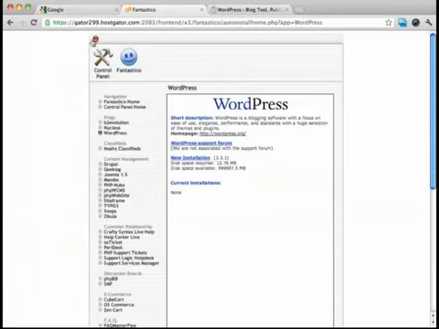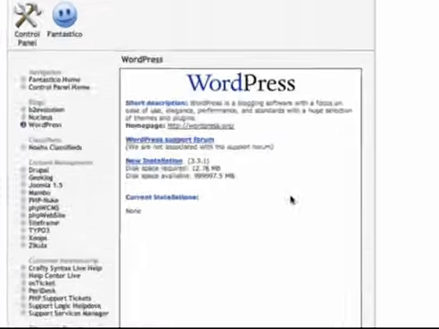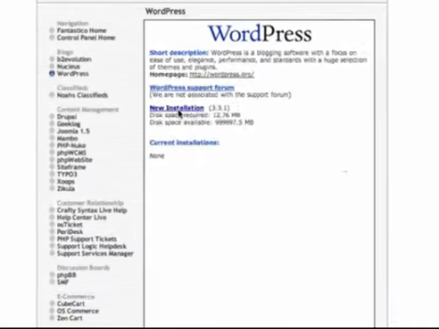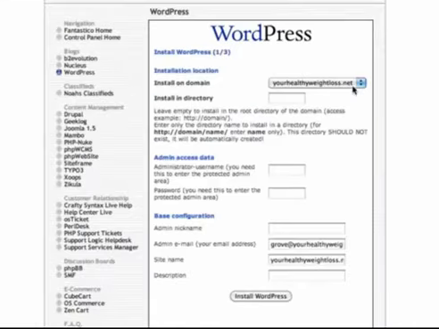Now, what we want to do is, inside our Fantastico, on this page that says WordPress up top, go ahead and click on New Installation. Now, from this point, it's going to ask you what domain you want to set it up on. If you only have one site, obviously you're just going to use this Your Healthy Weight Loss Net. And then the next question that it's going to ask is install in what directory?